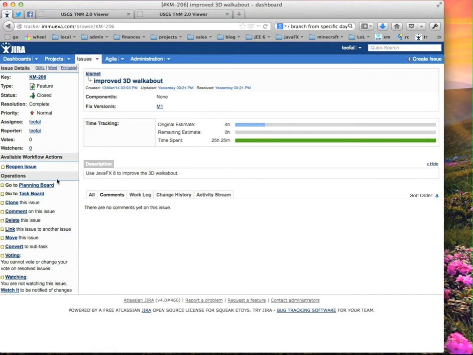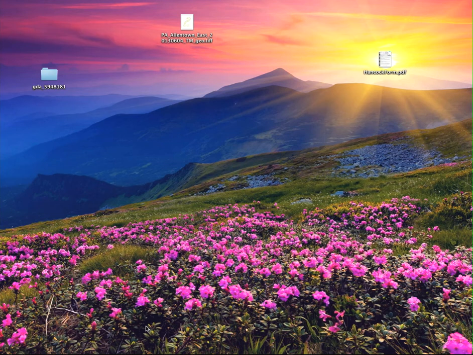This one implements KM206. Whenever you see a number above 180, then these are issues that were added after the development began. And this one, Improved 3D Walkabout, is all about making good use of the new 3D features in Java 8, which released last week. Let's have a look.